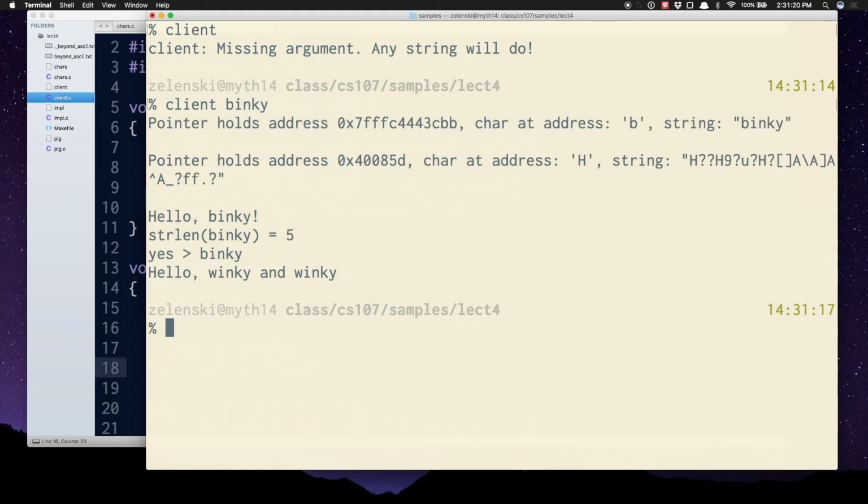Okay. Pointer holds address, char address, B. Pointer holds address 408, 85D. The character at that address is H, and then next to it is some, maybe upper ASCII, and then another H, and then a 9, and then some more upper ASCII, and then a U, whatever, crap. Yeah. Eventually, it got to a null, though, right? It looks like about maybe 20 characters in, right?